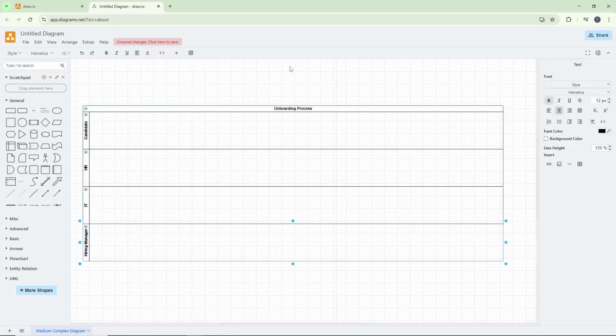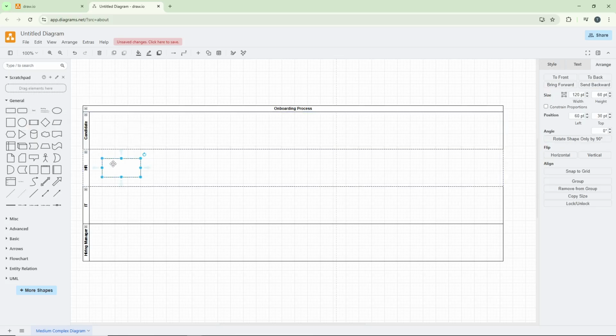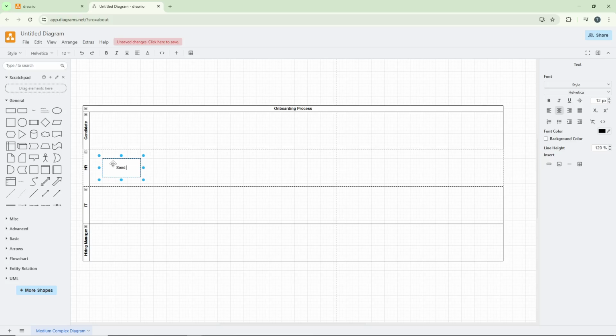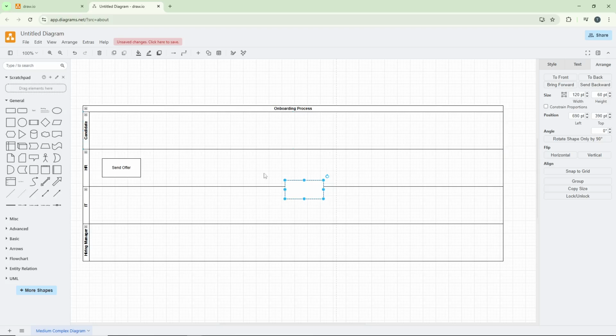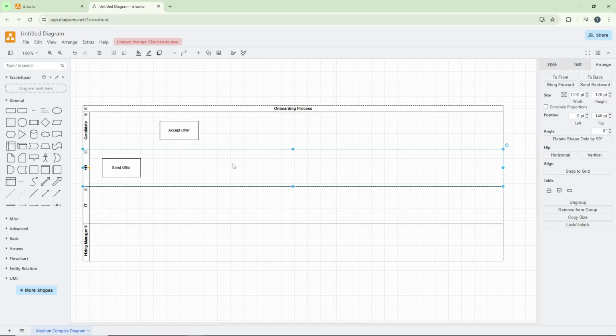With your structure in place, let's start adding the process steps. Add a rectangle shape on the HR lane and name it Send Offer. This represents the first action in the onboarding workflow. Then, add another rectangle shape on the candidate lane and input the text Accept Offer. This shows the candidate's response to the initial offer.